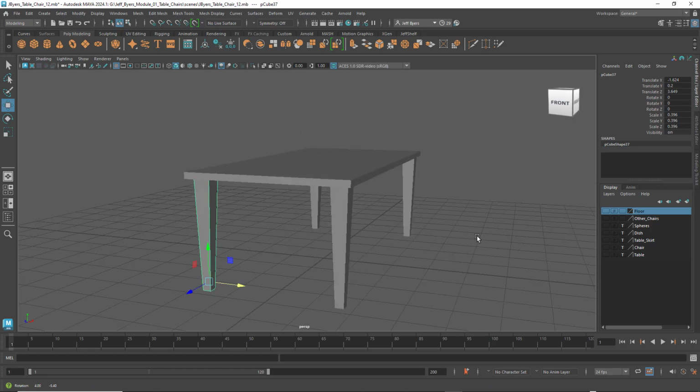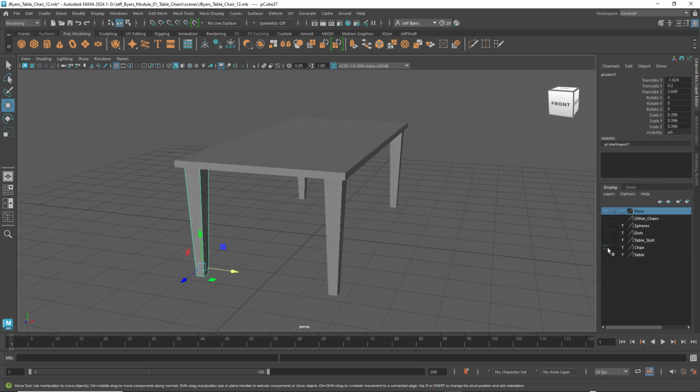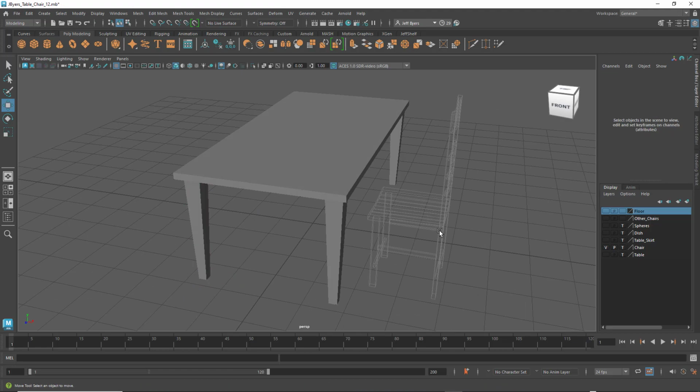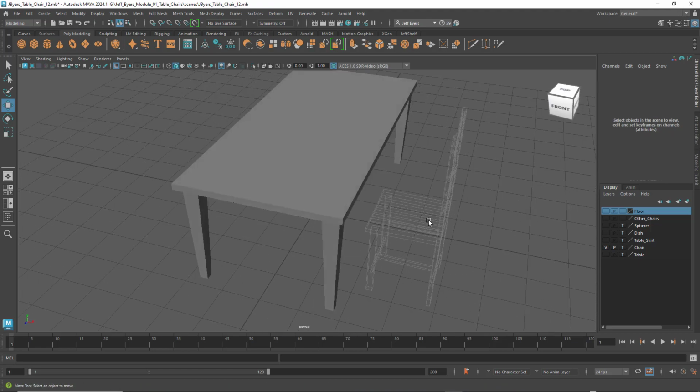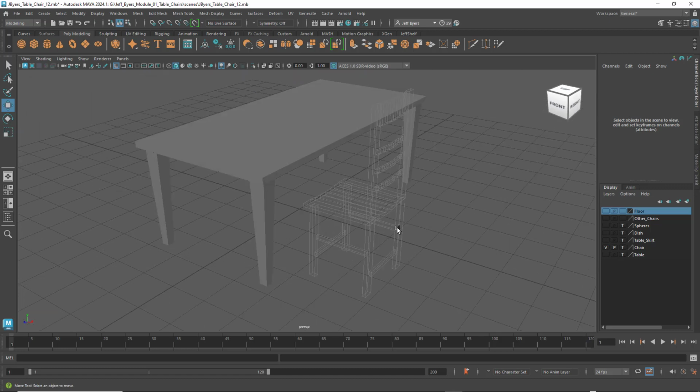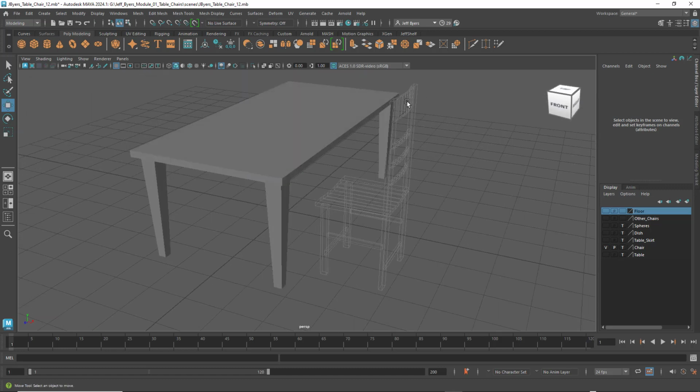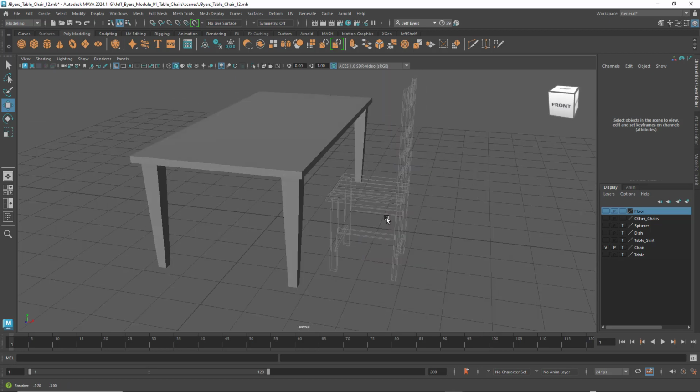No worries there. Now we're going to work on the chair. Again, you won't have the scene that I have with my reference. You're just going to be following along with me. That's okay. I'm not going to give you this scene because it has everything finished. Don't want to do that. I want you to work for this.